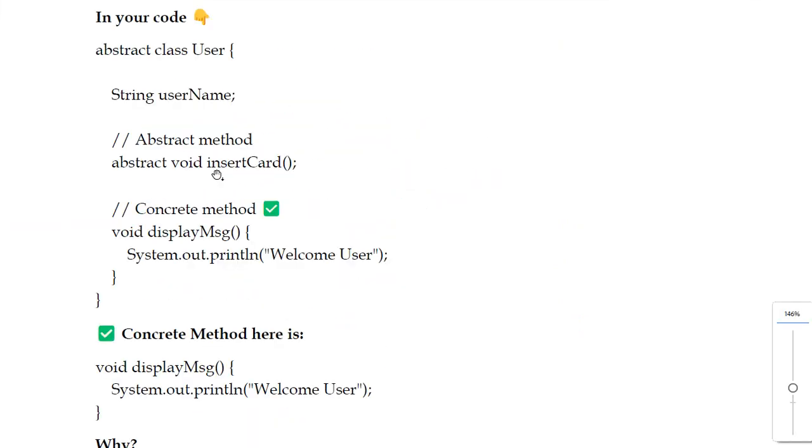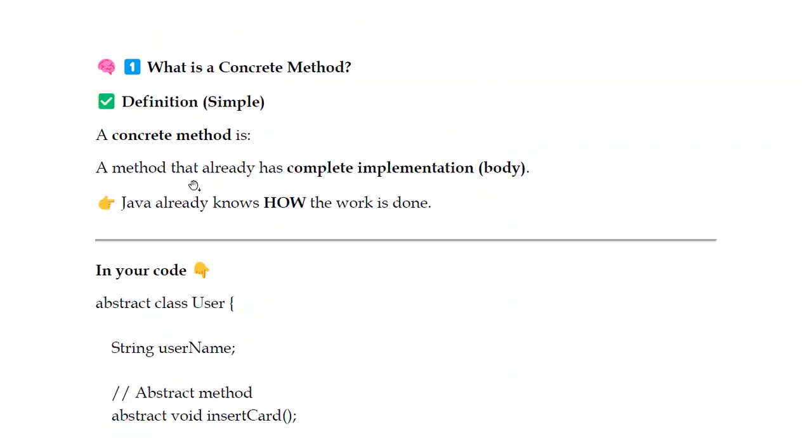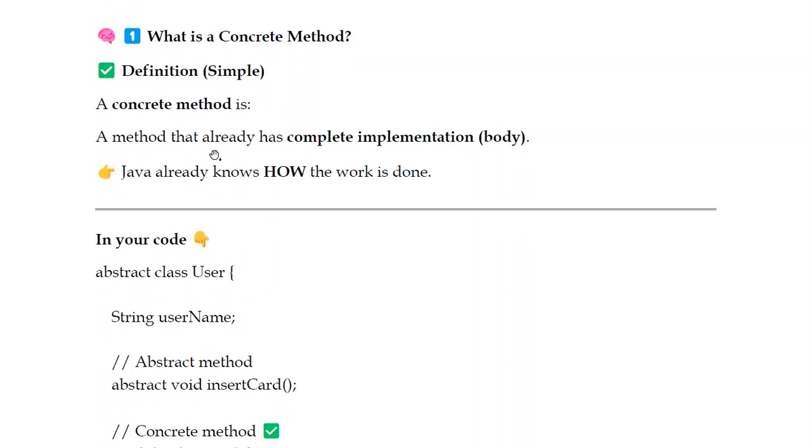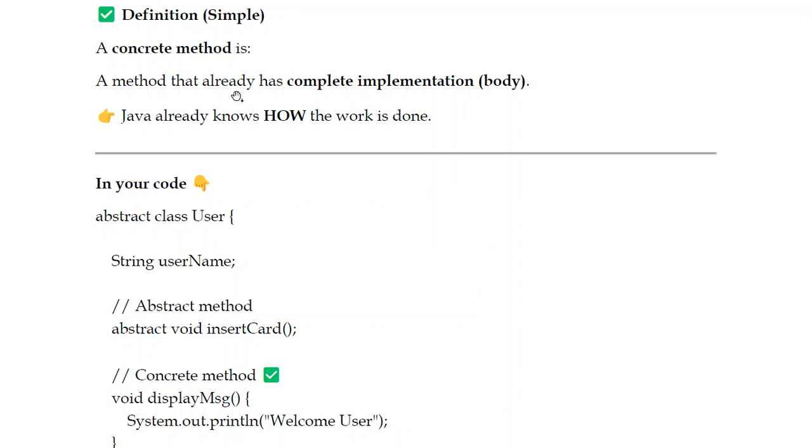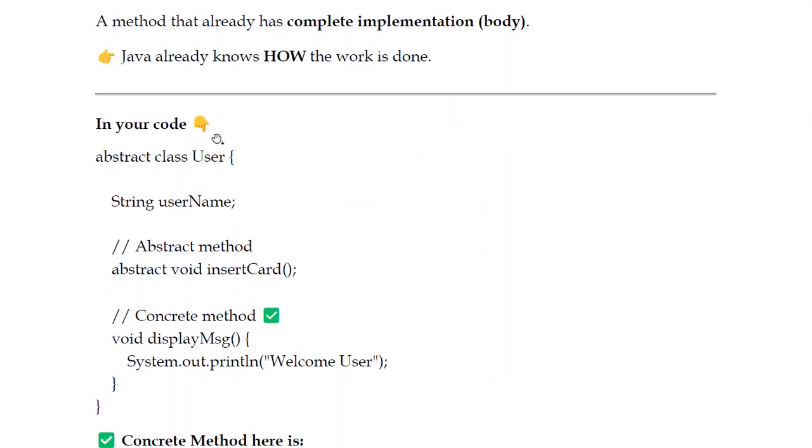I have a simple example, just try to understand. A concrete method means a method that has complete implementation. That is, you already defined it with curly braces, a complete body. Java already knows how the work is done because you already completed it. The general meaning of concrete is solid, am I right? Same thing in programming: a concrete method is a method that already has complete implementation. Java already knows how the work is done.